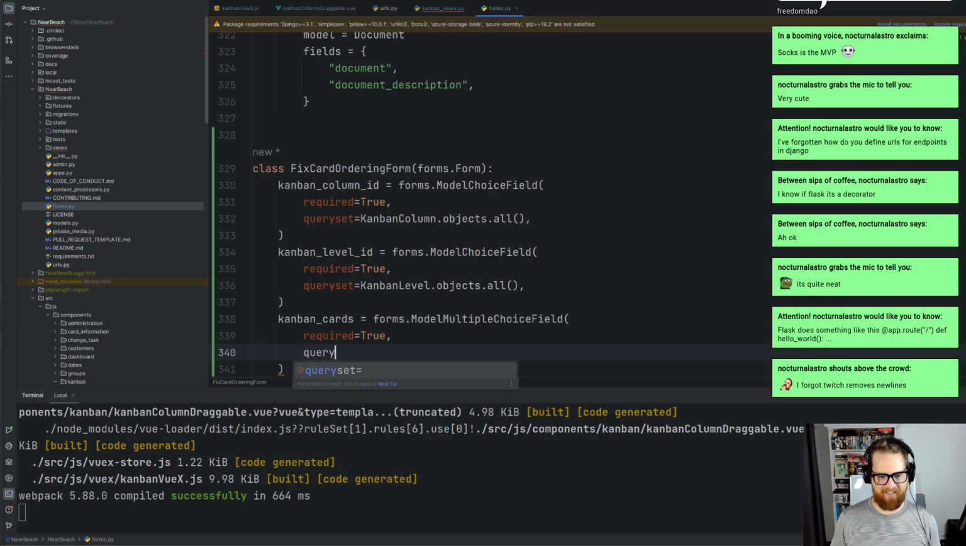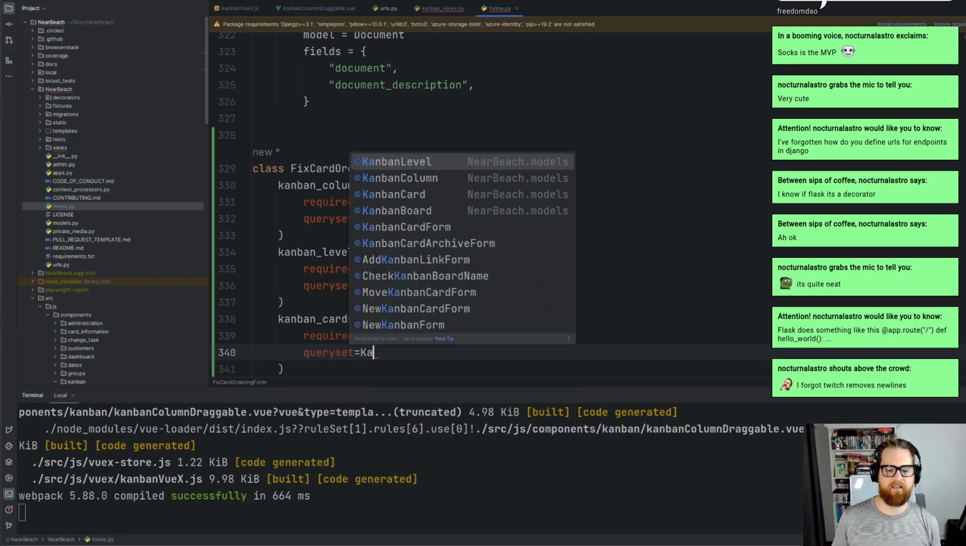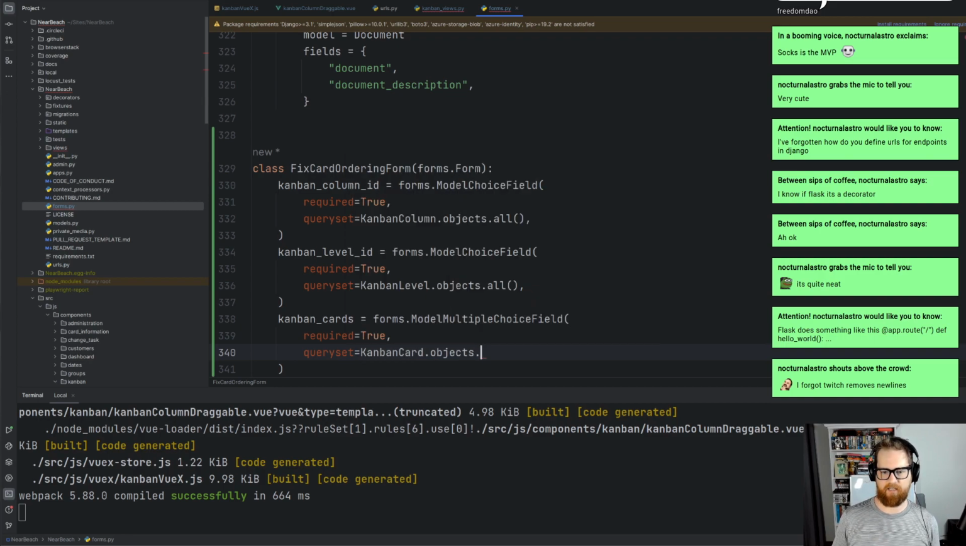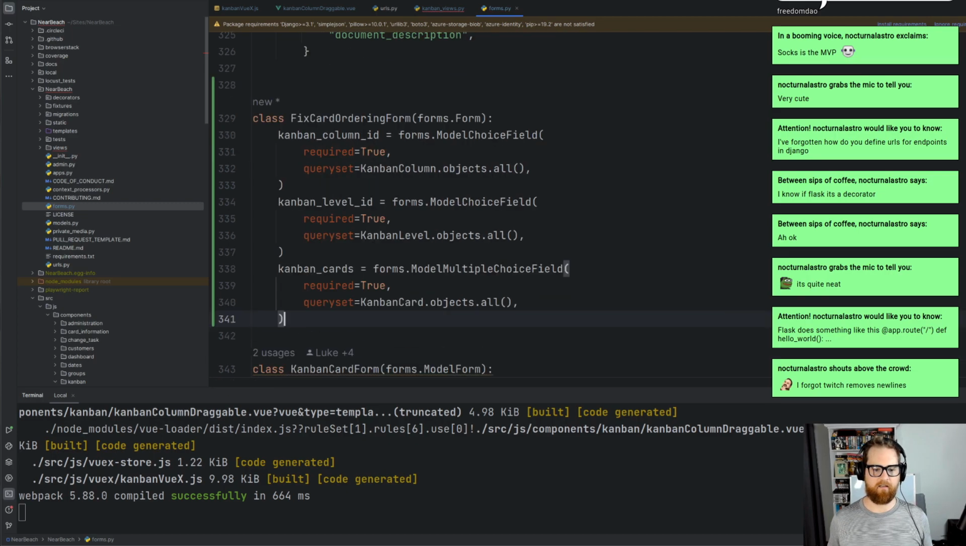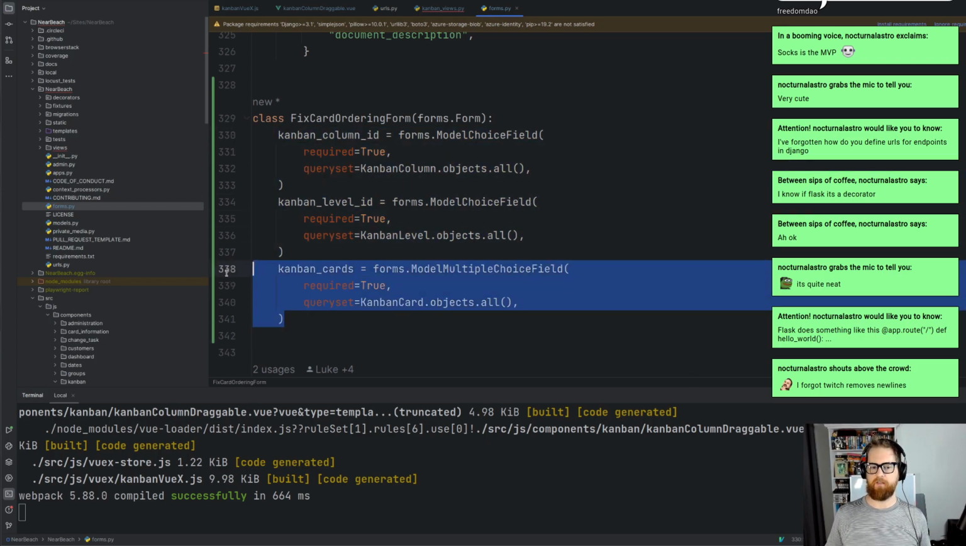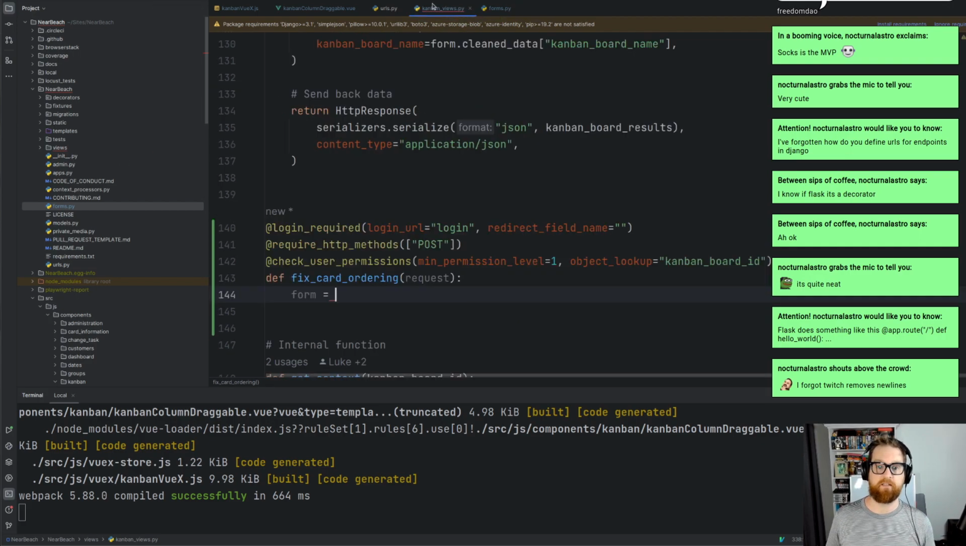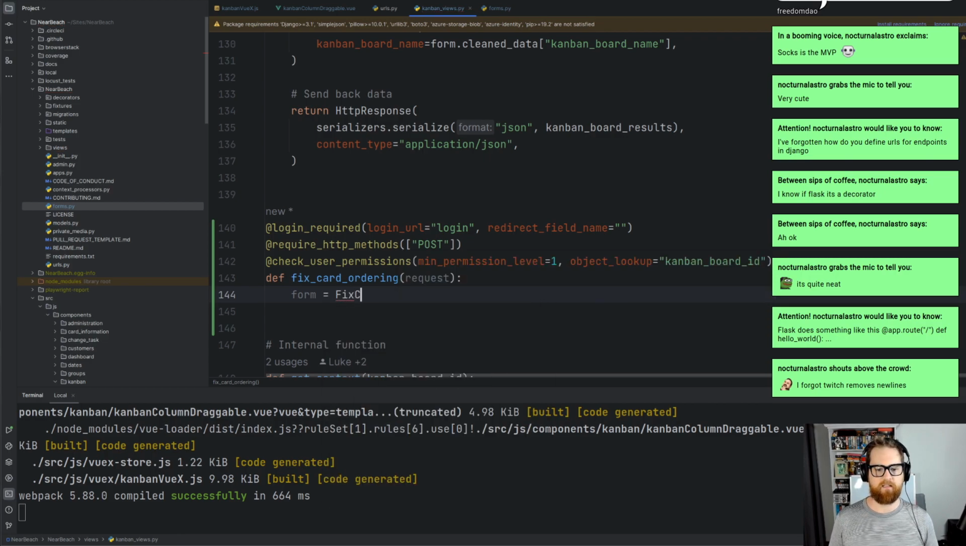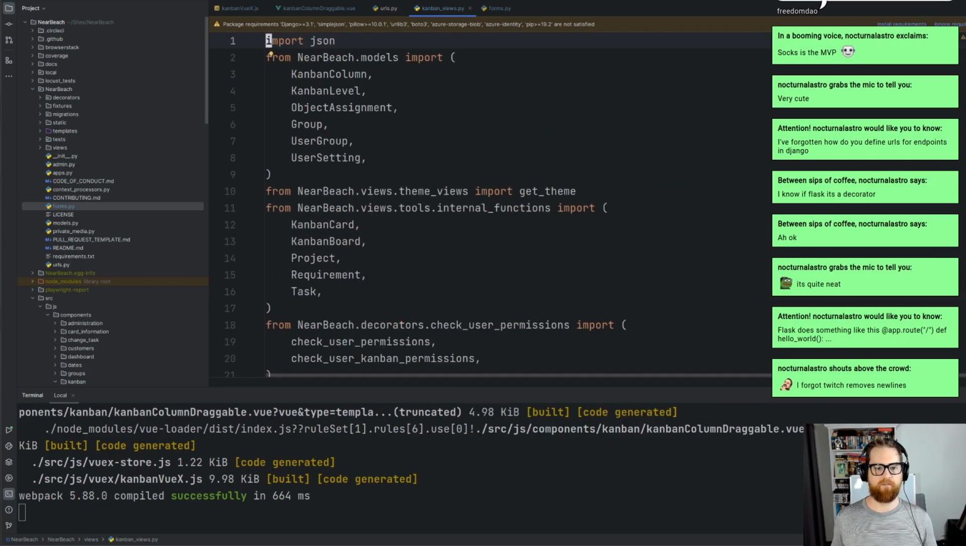Yeah, no, I saw the new line in my head. All right, queryset. We want this to equal KanbanCard.objects.all. We're not limiting this down at all, so that's what we need. Just those three where we've got the location and then the cards, and then we just order those particular cards in that particular order. So form equals FixCardOrderingForm, request.POST.